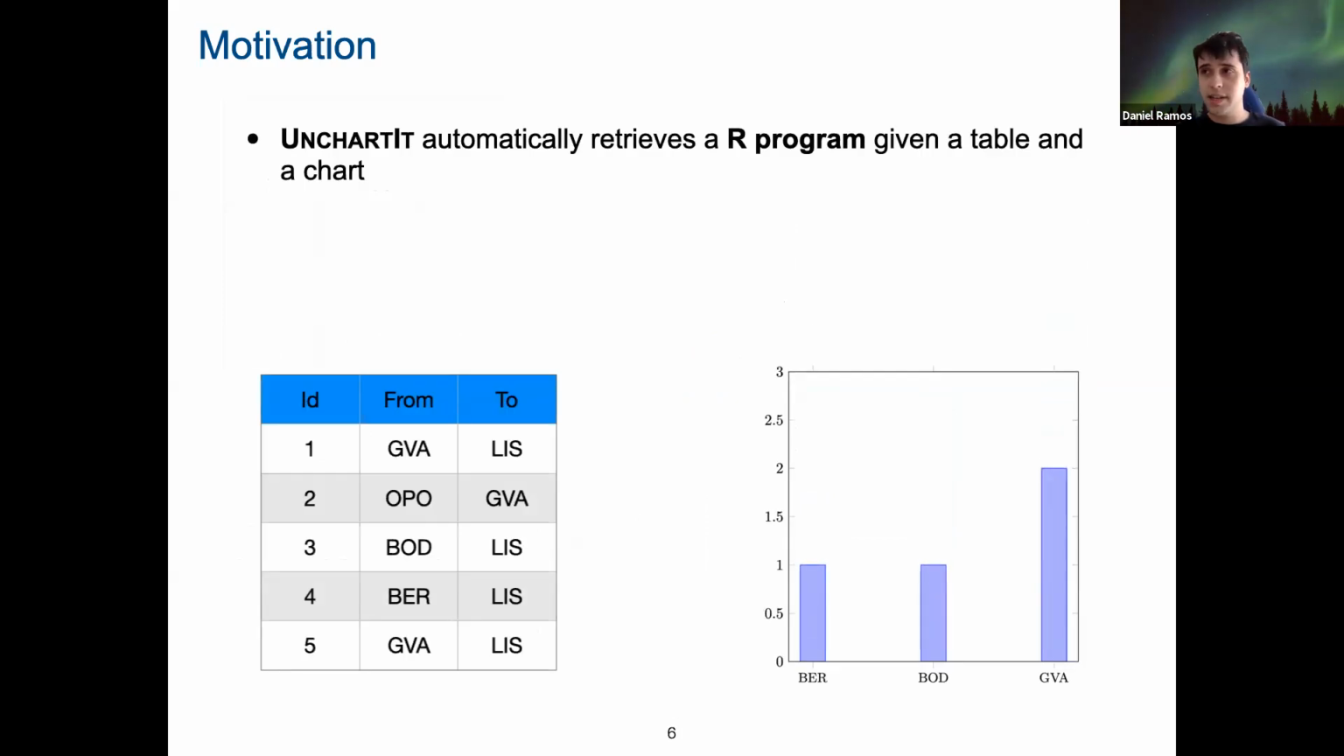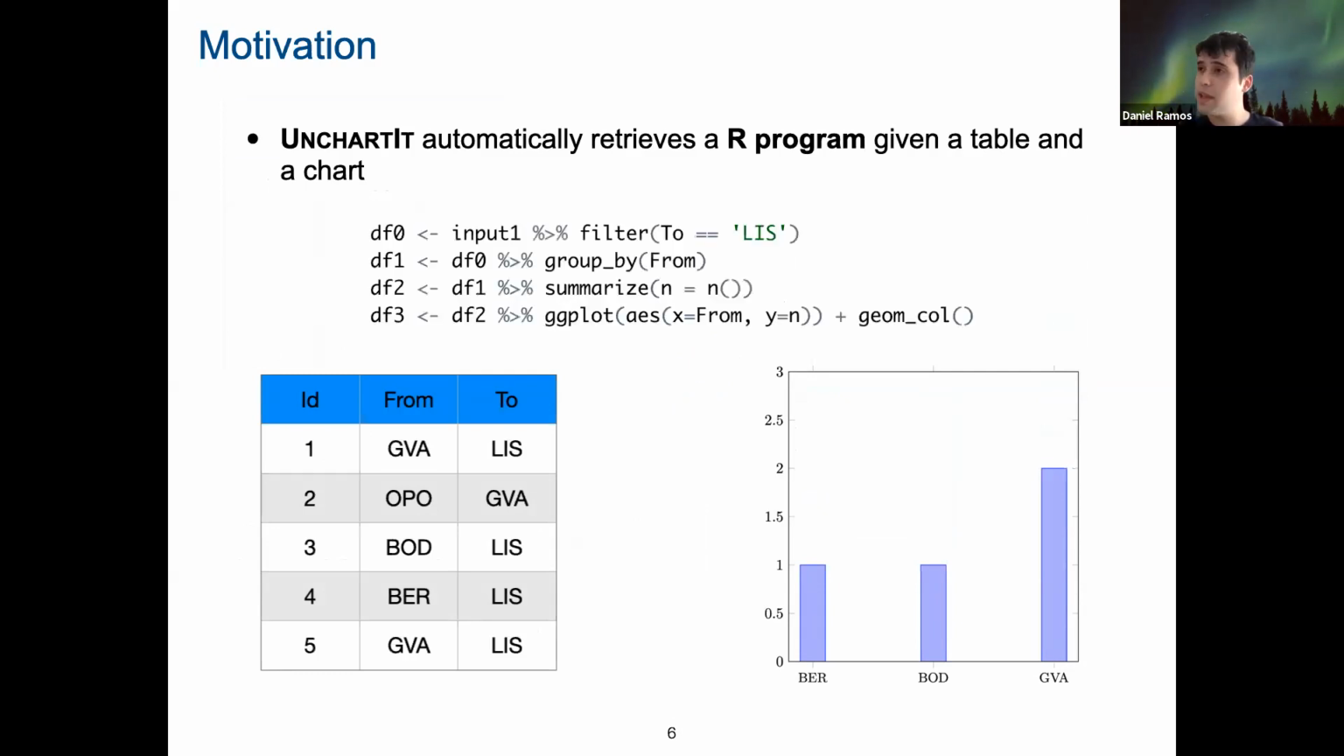Okay, so what UNCHARTIT can do is retrieve this sort of data transformations from pairs of table and chart. And for this example here, this is the program that UNCHARTIT returns. It's a 4-line program in the R programming language.